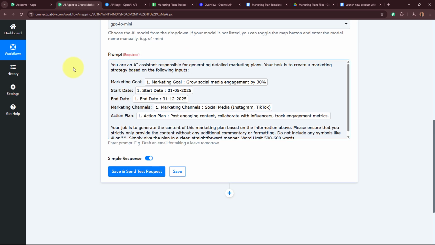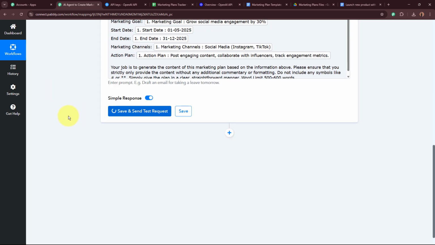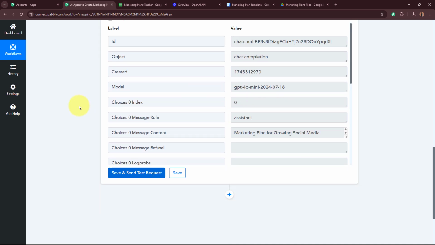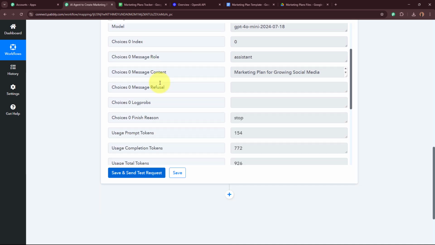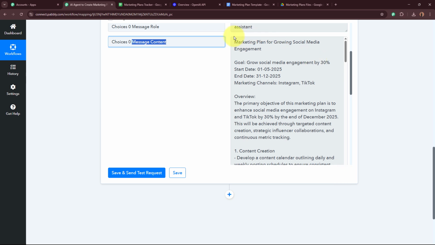After entering the prompt and selecting the AI model, I'm going to click on this Save and Send Test Request button right here. And within a few seconds, this AI agent is going to give me this response. If I scroll down over here, you can see for the message content, this is the marketing plan that my AI agent has generated.